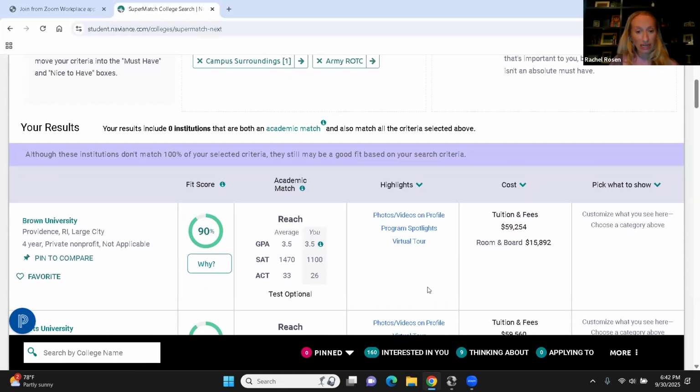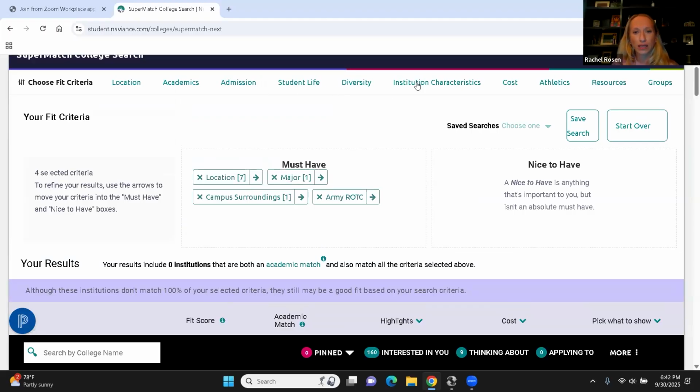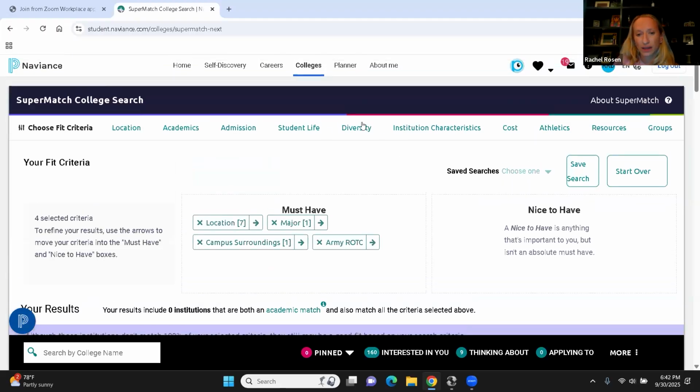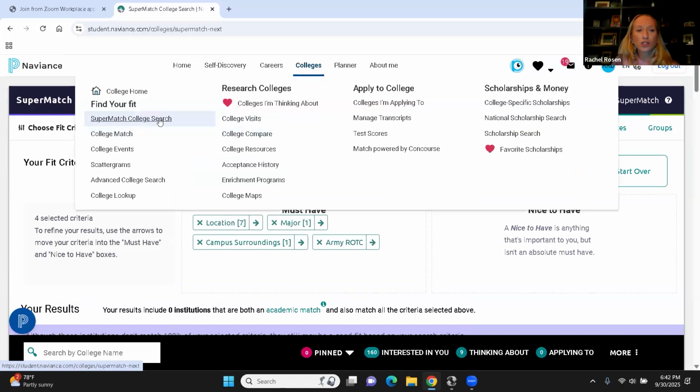You can do your search in here, or you can do your search elsewhere and then just manually add schools to your list. But this is something that I think is really helpful for parents and kids to play around with. And we encourage students to start doing this, the sooner the better. So that's the Supermatch college search. You guys can play around with that.